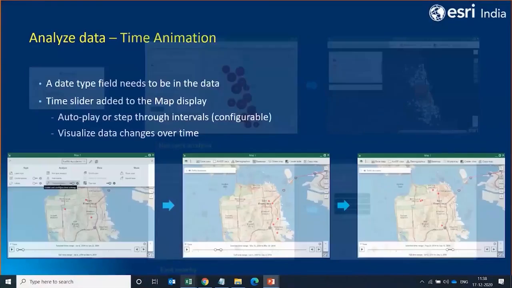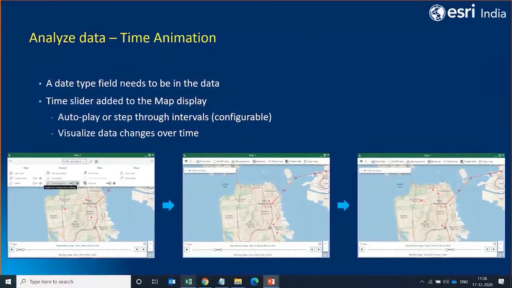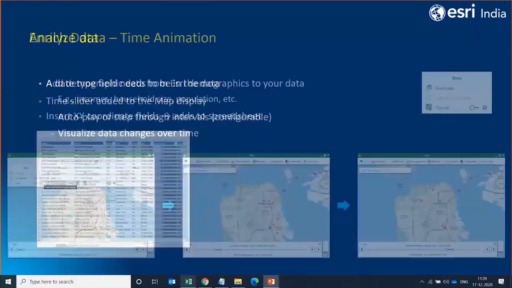We have seen analyzing the data sets, and one of the very important factors which we can see is the time animation. For the time animation, a data type field needs to be added. So if you have the time information in your Excel, you can do the time animation also, and you can autoplay, you can configure that, and you can see how in the last 10 years the population growth happens or the change in the income level happens. All this you can see using the time animation.